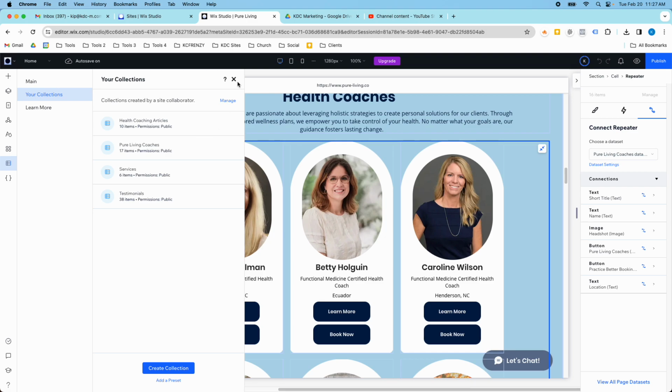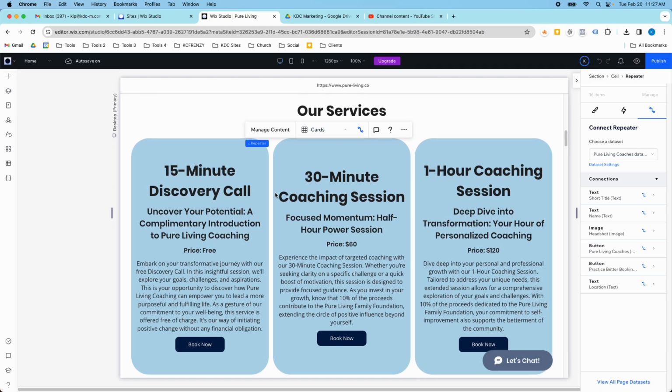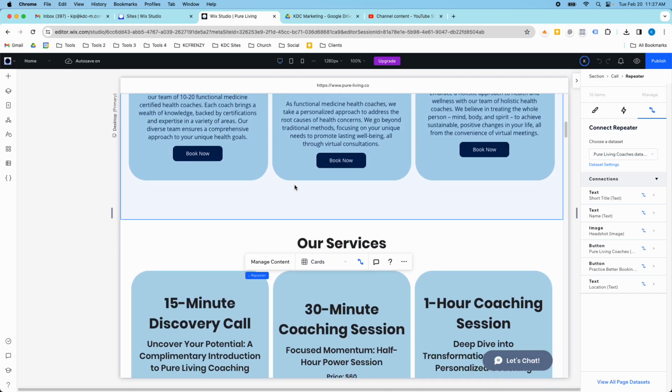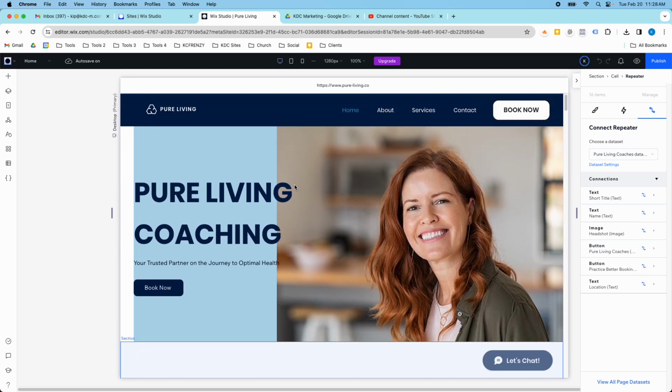So I hope that's helpful to give you a couple of other ideas on how you can use the Wix CMS for other sections too, just typical sections you'd find on your website. And be creative with it. Think of other ways that you could use it, because it really does save you a lot of time.